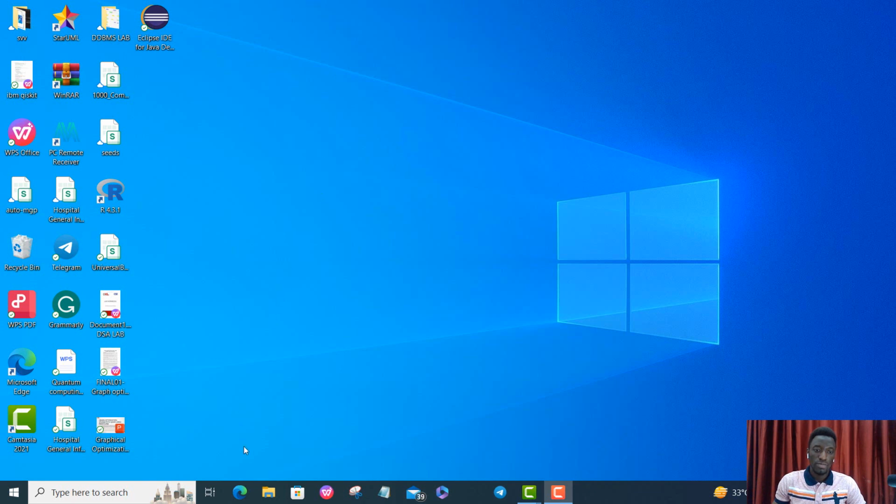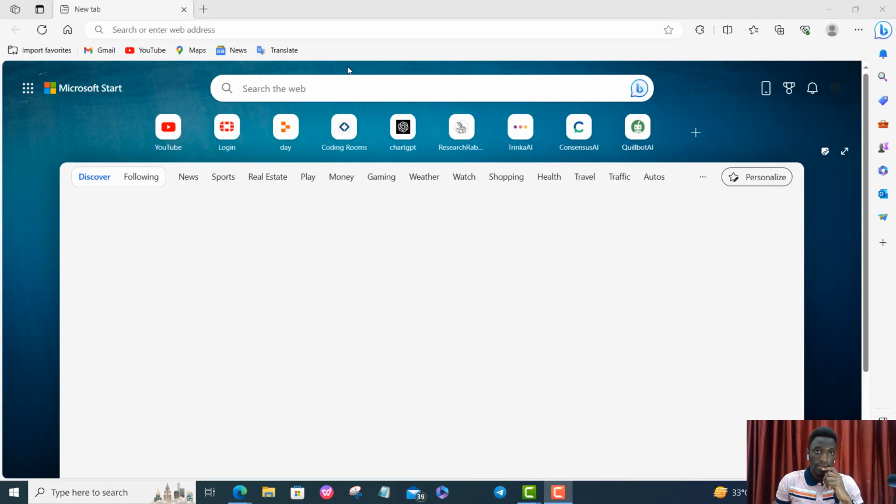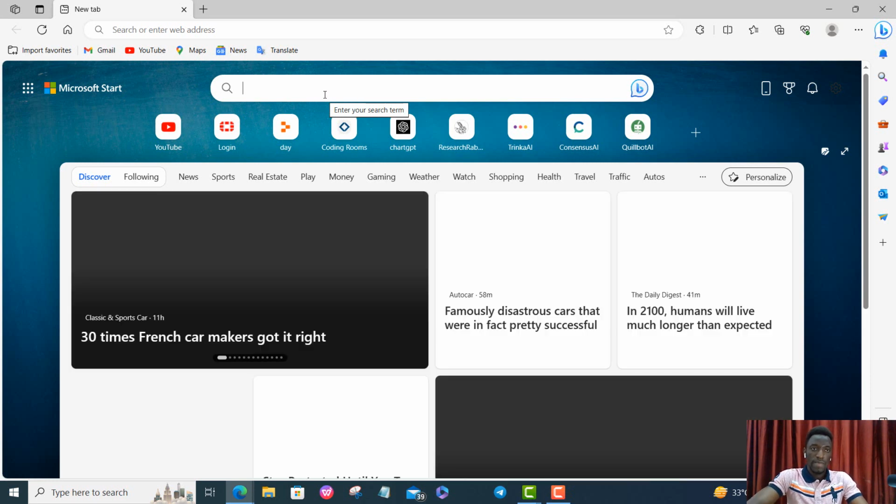So now you can come to browser. For me, I'm using Edge. Okay, open your browser. It takes time, but we'll be there shortly. So after which, you can type here Replit, R-E-P-L-I-T, replit.com, then enter.